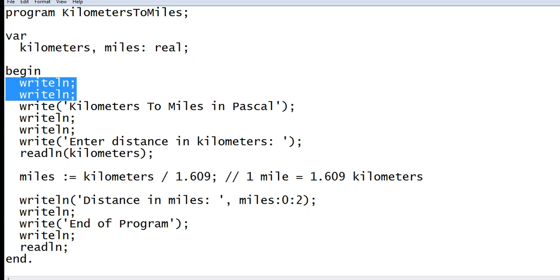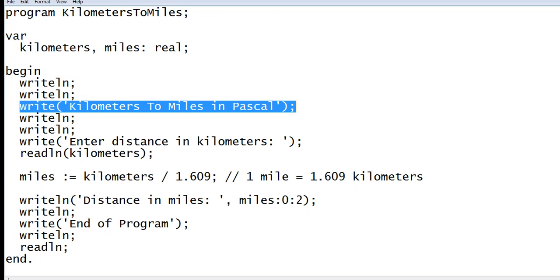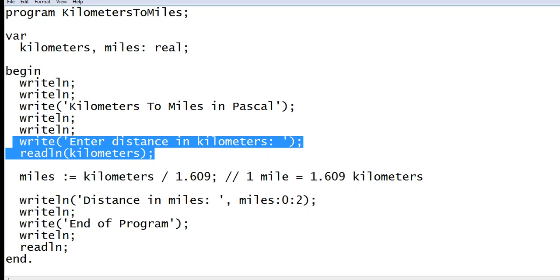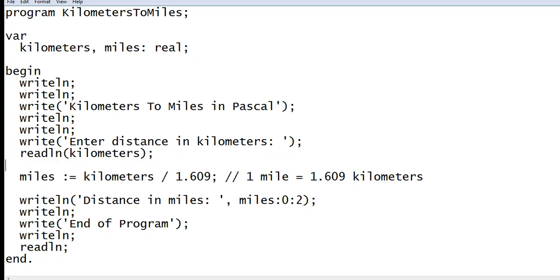Begin, we have writeln, write 'Kilometers to Miles in Pascal', writeln. In this line of code, we are asking the user to enter distance in kilometers. That will be stored in our variable kilometers.